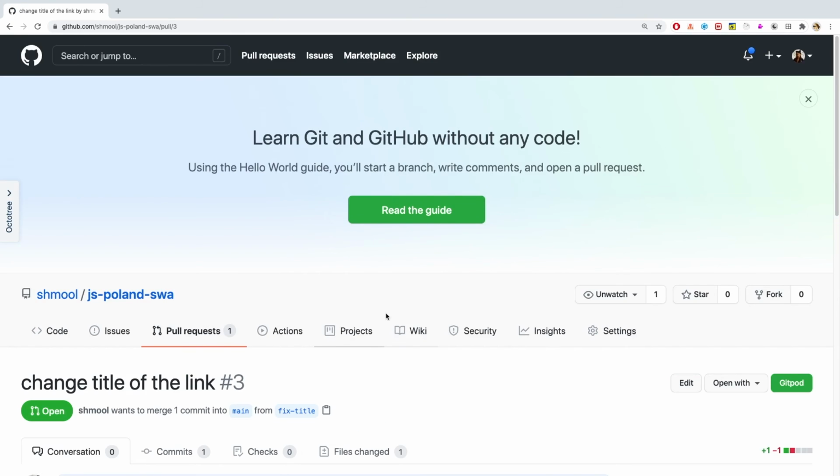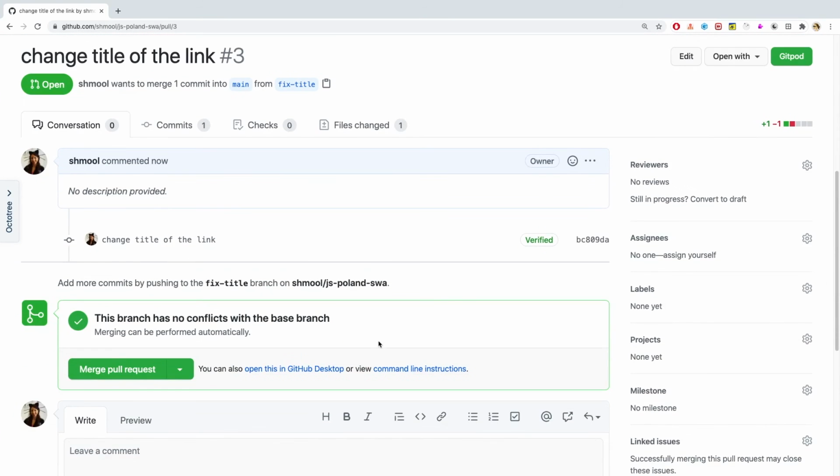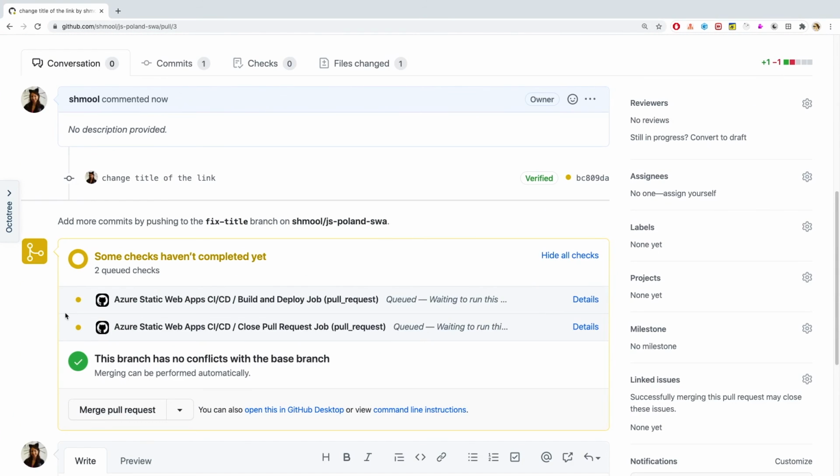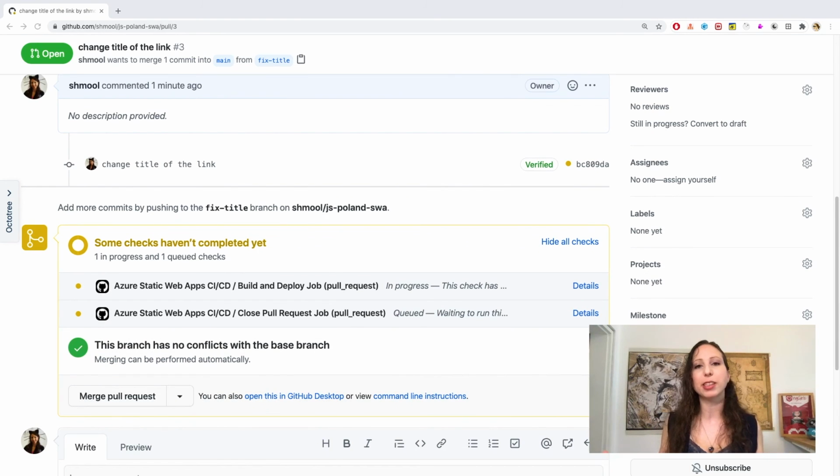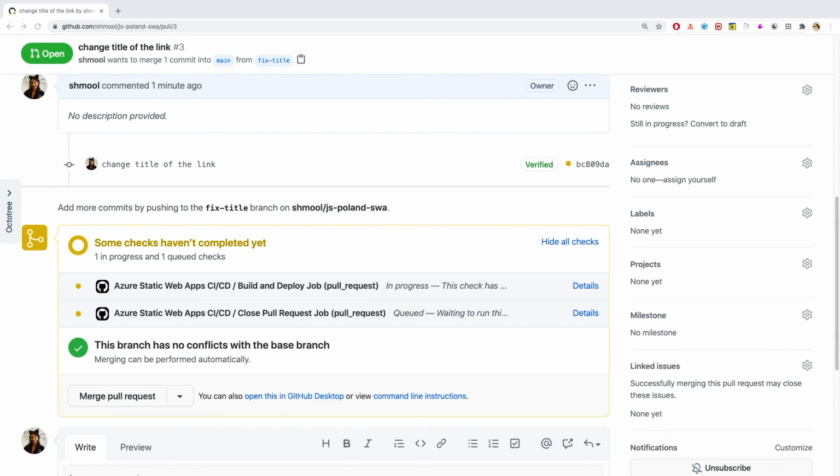And look at the magic that's going to happen. We have Azure Static Web Apps working right away, out of the box. It creates a new environment for us, the staging environment. And as soon as the deployment is finished, we're going to get a link to test the changes without affecting the production environment. So let's fast forward now, really quickly.